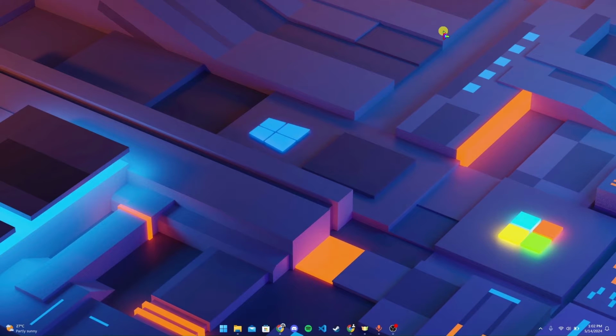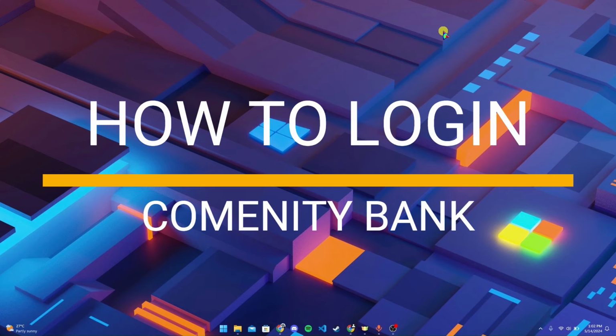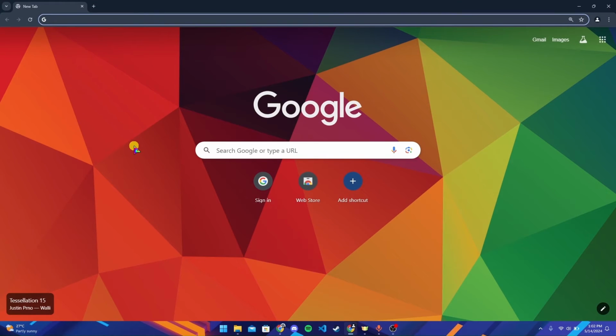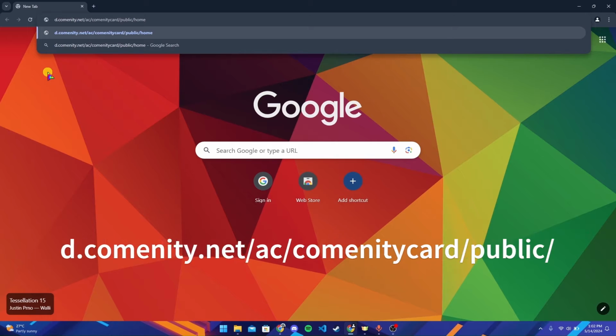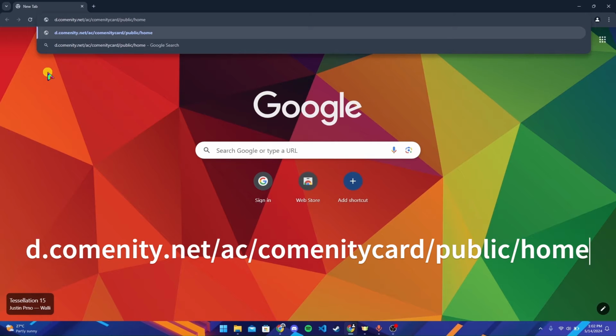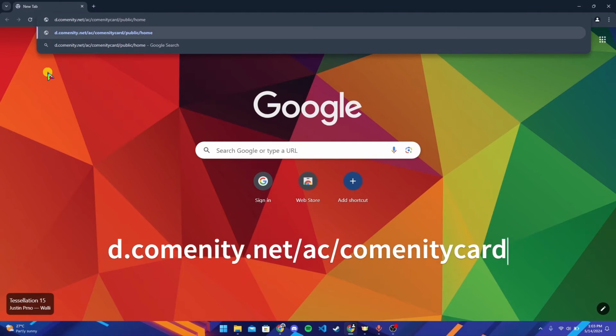Today we're going to show you how to log into your Comenity Bank account. First, open your preferred web browser and go to the Comenity Bank website. You can do this by typing d.comenity.net/ac/communitycard/public/home onto the address bar and hitting enter.